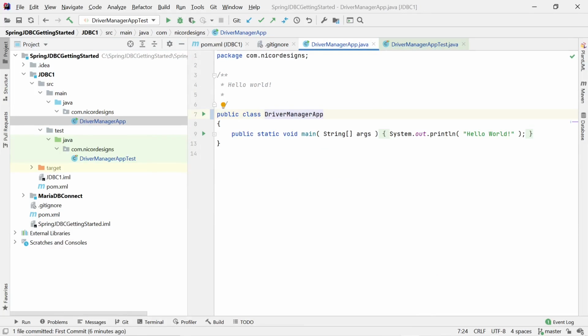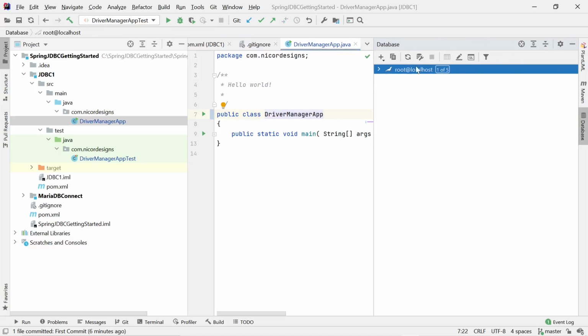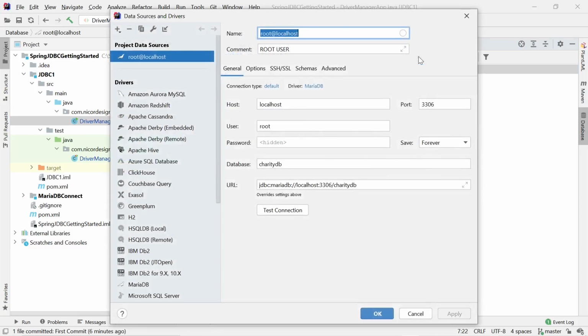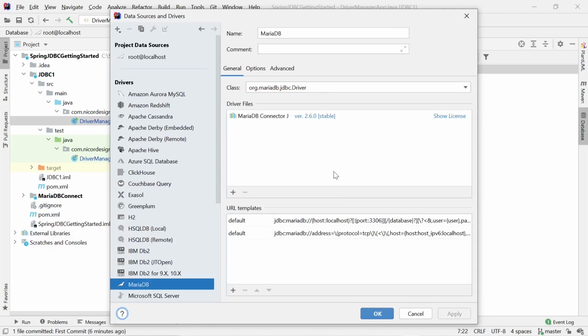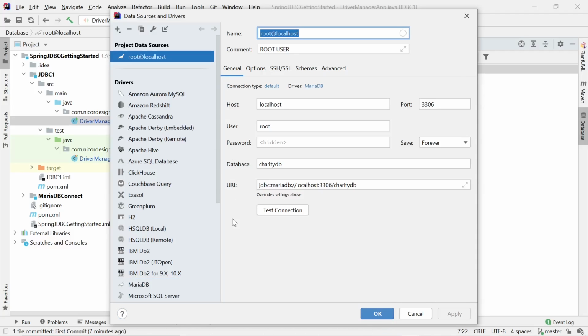Since this is the DriverManager app, we will have to set up all the properties for our database driver connection. So if we go into database and we look at our data source properties, we see we have host, username, password, database, and URL. That would all be part of our connection properties that we will have to set up in code. Some more properties here. So let's define all these fields in our code.